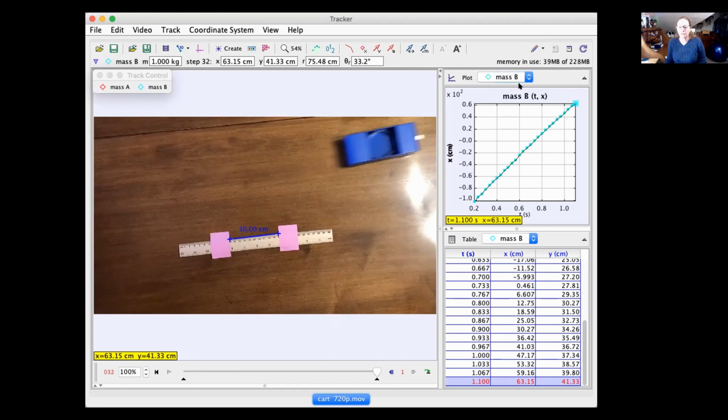Well, Mass A, Mass B. Mass B is awfully wobbly, isn't it? I did a really kind of poor job there. I think I'd use Mass A. Okay, so that's just some basic information for Tracker.